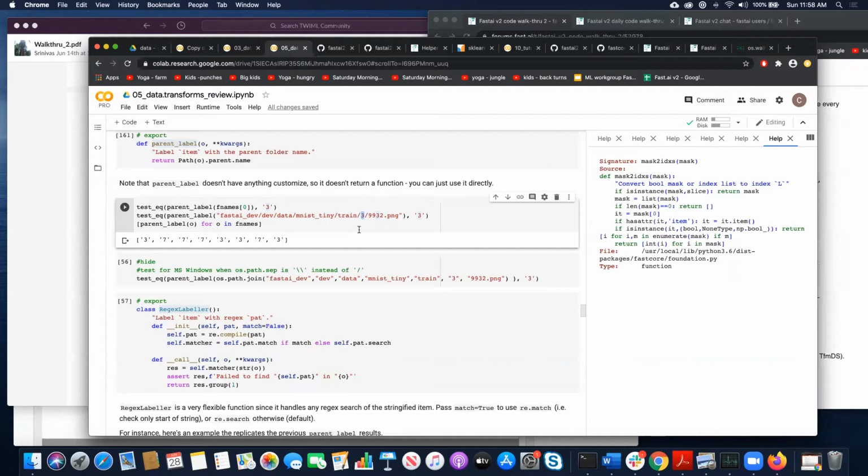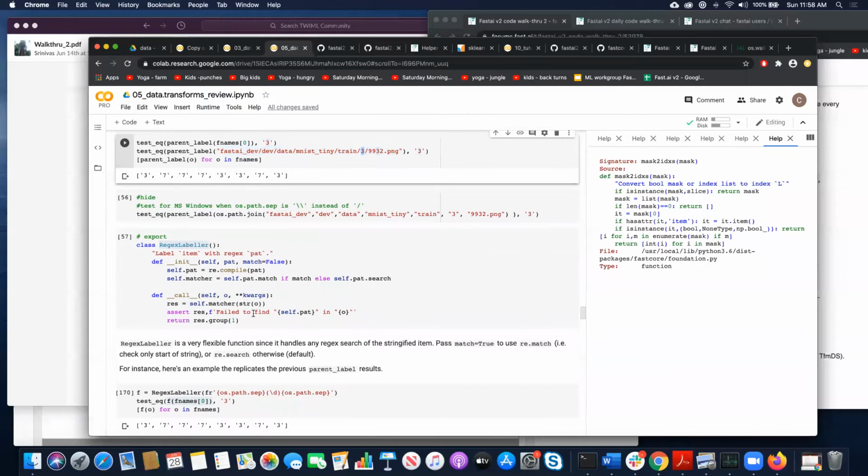Imagine that you have a data set. You first divide it by a split, train and test, and inside each split you have subfolders for each one of the classes. So basically it's telling me, get my class name from the parent folder. And then sometimes the name could be inside the name of the file itself, not the folder.